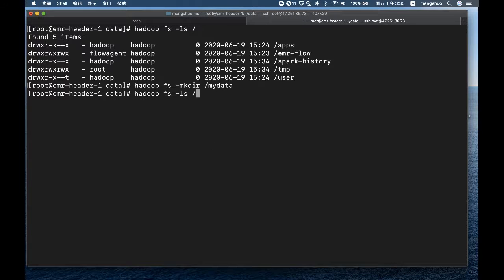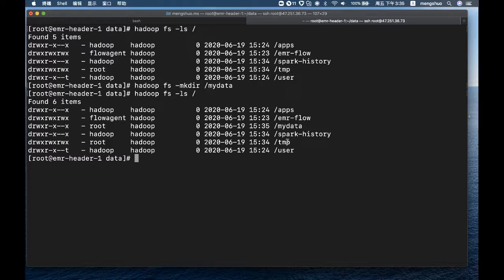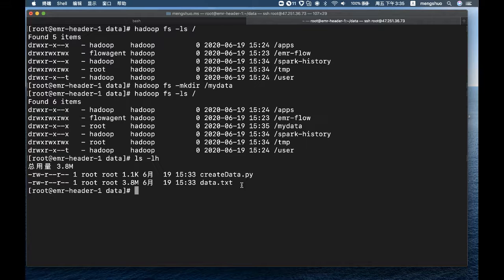So you can double check if this Hadoop HDFS directory is already successfully created. Okay, so we can do that. And then we can upload the file. We want to upload what we just created, did.txt, using the put command, this data file into my data directory. Okay.